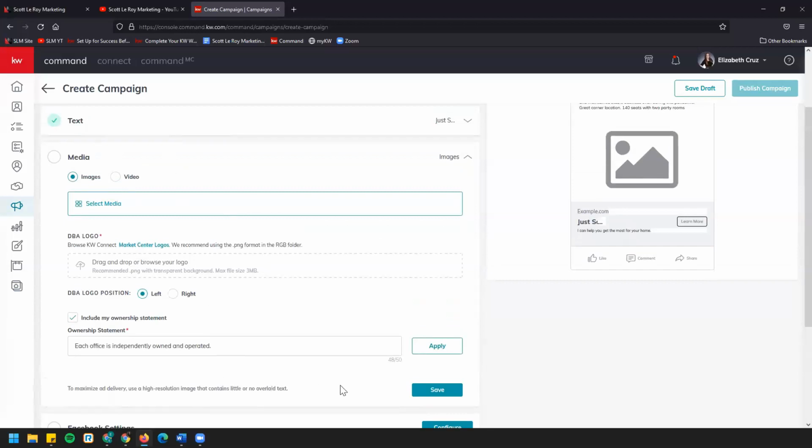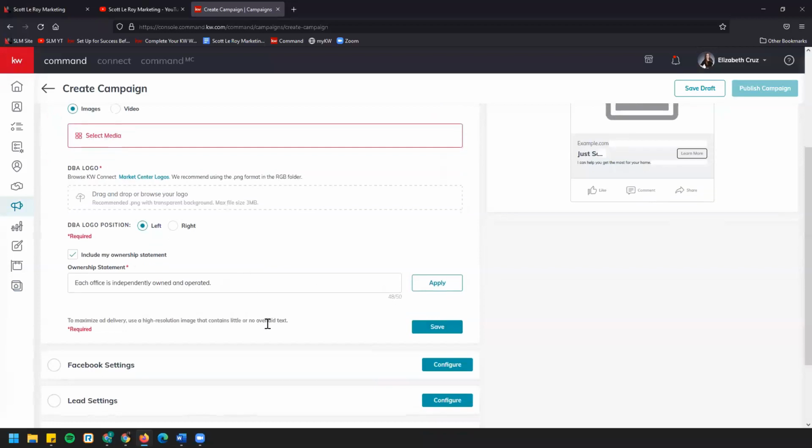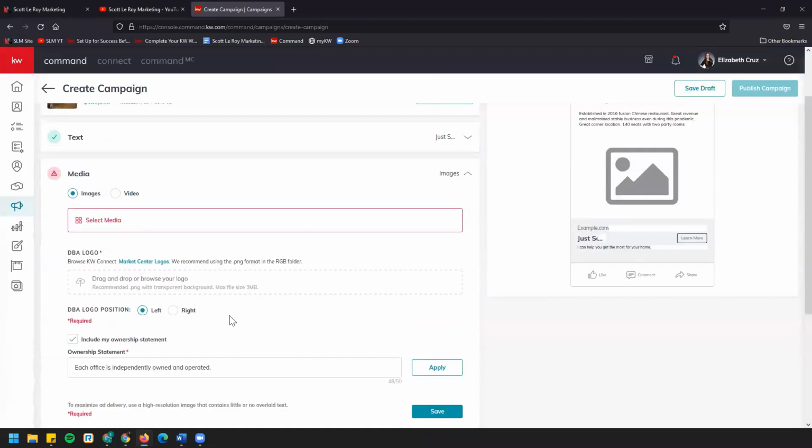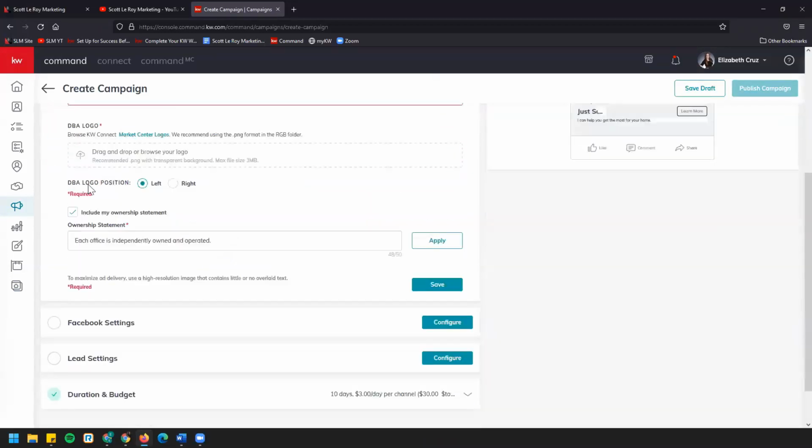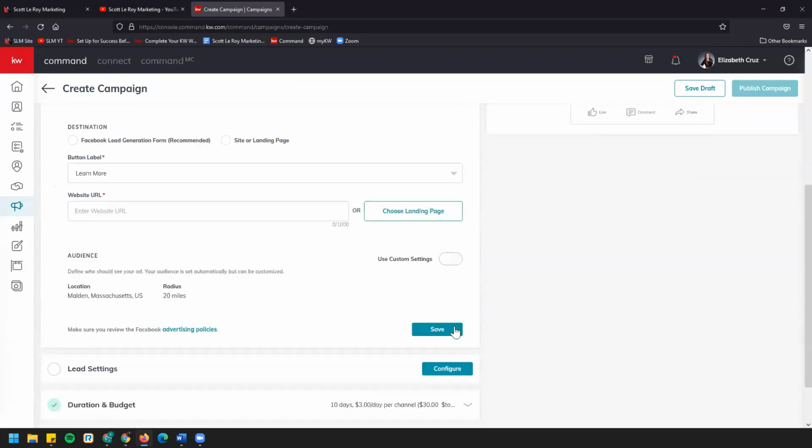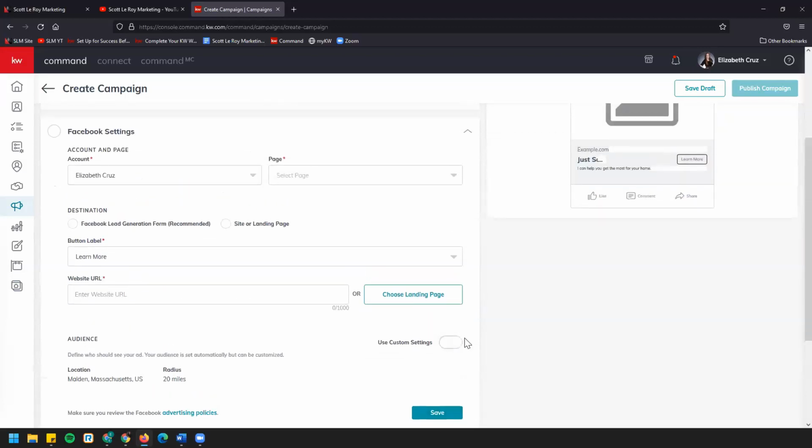So once you're done with this section, click save to collapse that back up. And of course, it's not going to let me, but that's okay. This is just an example for you. Next section is Facebook settings. So I'm going to open that one up.